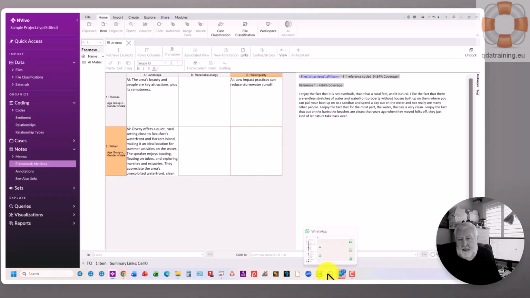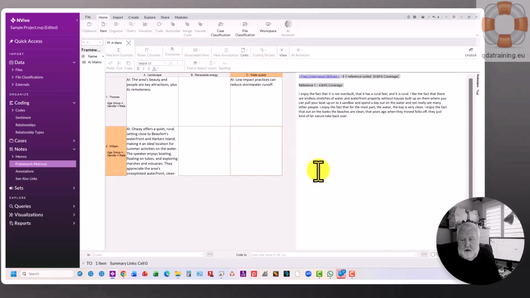And a couple of other things that they've added to 15.3, which is, apart from the ribbon, or apart from the AI assist for the framework matrix, they've made a couple of changes to the coding stripes. Many people use coding stripes. You can use them in a transcript, you can use them in a theme and see where else anything has been coded.